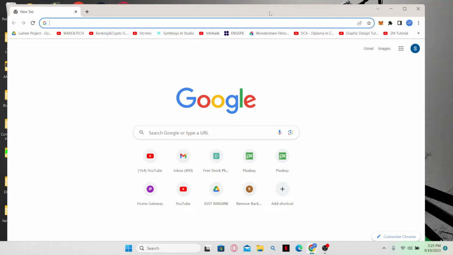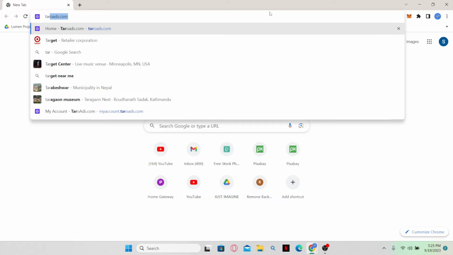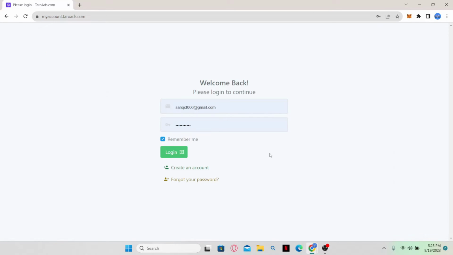First of all, open up your web browser and then in the address bar type in taroads.com and press enter. This will then take you into the official website for TaroAds. Just click on the login button at the top right corner and then you will be taken into the login portal. Once you're in the portal, you will be asked to enter your email address and your password.